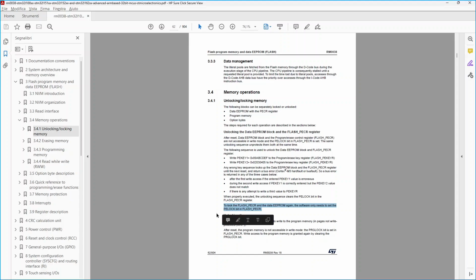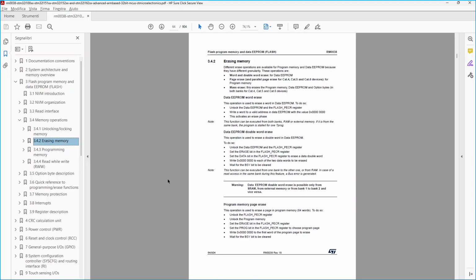Once writing is unlocked, an erasing operation on EEPROM is performed just by writing 0 into the location to erase. Writing 0 to the location, FLITF starts an erasing sequence. Reference manual shows that EEPROM erase is limited to word and double words. Erasing operation stalls the EEPROM bank for one tprog. That's about erasing data on EEPROM.